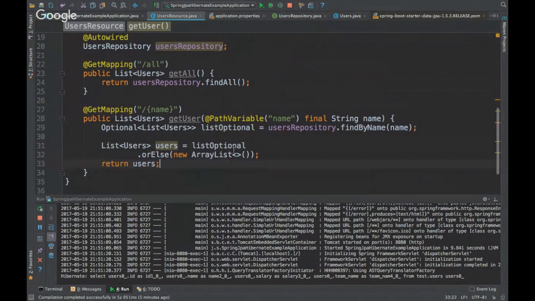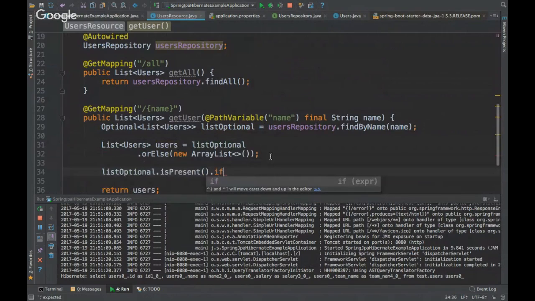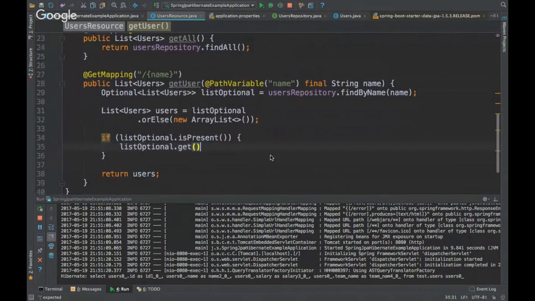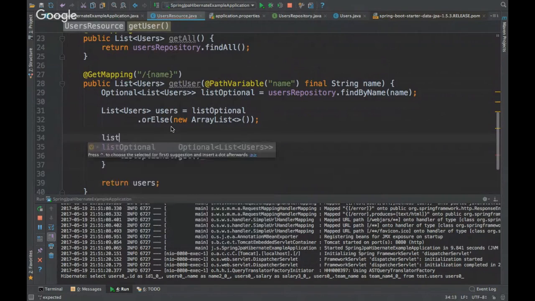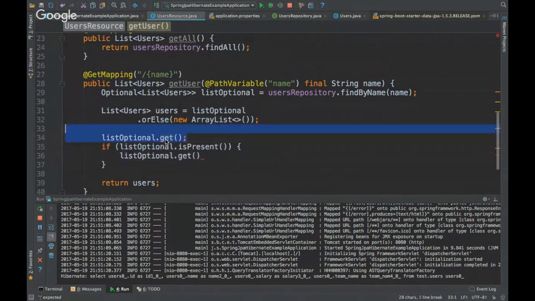So you can either do this, or you can do this: listOptional.isPresent. Inside the if, you can do listOptional.get. Only if it is present should you use get, or else IntelliJ will throw a warning. For example, if I say listOptional.get, you can see there is a warning: Optional.get without isPresent check, which is an unsafe check.